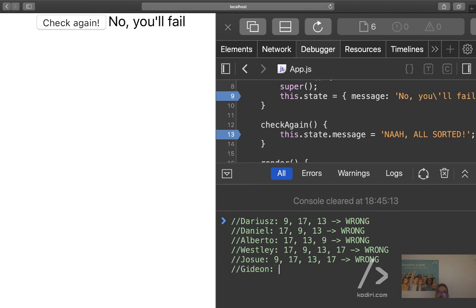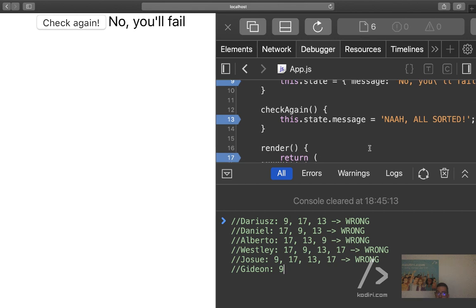Gideon. 9, 17, and then 13. That will stop there. 13 and back to 17. So, okay, so you agree with Joshua? Yeah. So you agree with Joshua even though I told him that he was wrong. Nice. And Lisa, last but not least.